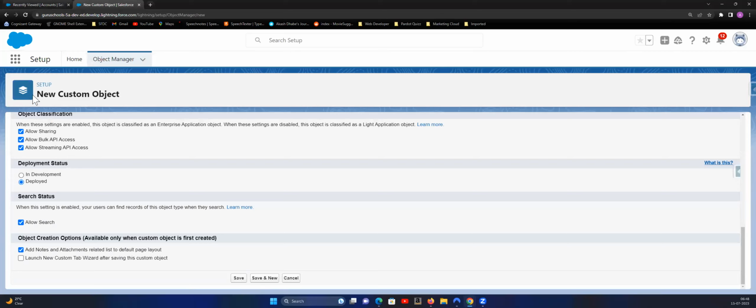Many people make a mistake when they create the custom object and save it, and when they try to add it to any application, they say that they don't see that particular object name in the list, even though they have created that object. So always remember that when you create a custom object, you'll need to create your custom tab as well. We have two options. First, you can directly create it from here. If I select launch new custom tab wizard after saving this custom object and save this, it will automatically redirect me to the custom tab wizard.